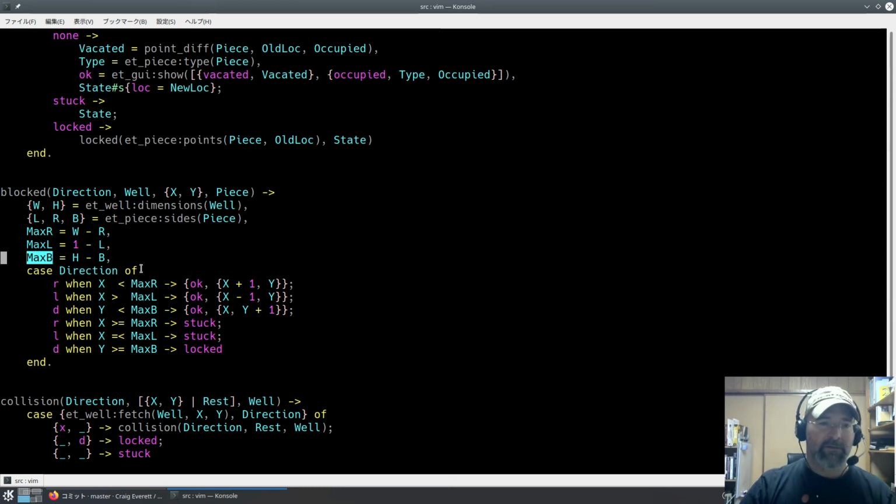Then direction. If we're moving right and x is less than maximum right, then it's okay and we can update the coordinate. If we're going left and x is greater than max left, then it's okay.